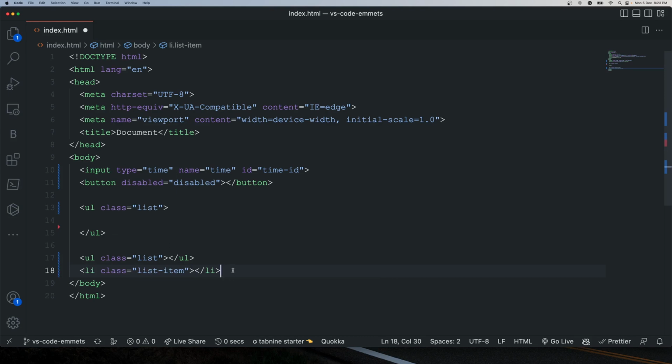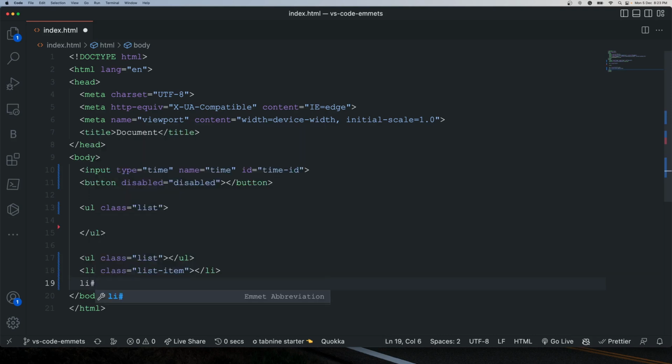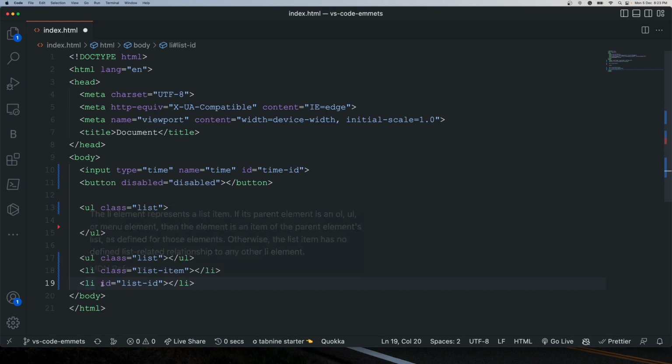If I want to do it with, say, an id, I'll be doing li, and instead of dot, I'll be saying list hyphen id. I'll be giving a hash, the pound symbol, basically instead of dot. Then I push enter and it gives li id equals list id. So this is another shorthand, another shortcut that you have to learn.